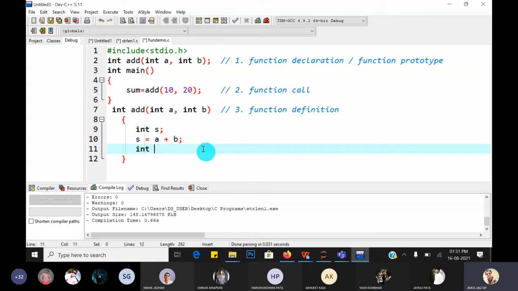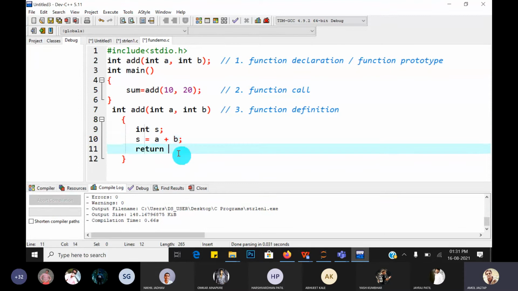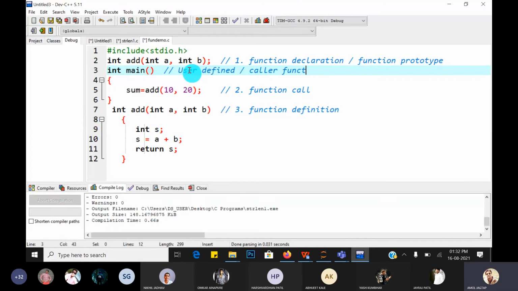Now we want to return it. So how to return the value? Using the return statement. And where is the addition of two numbers? In the s variable. So write return s. So this value s is returned to the main function. So what is the main function? It is a user defined function, as well as a caller function. Yes, it is a caller function also. Okay, similarly, what type of function is add? First, user defined. Yes, it is a user defined function.